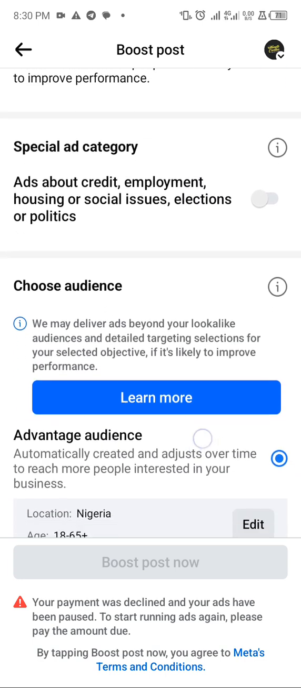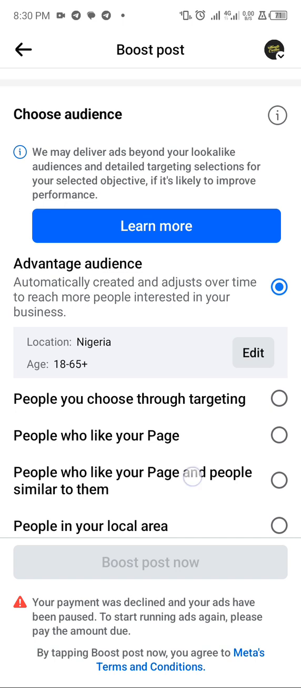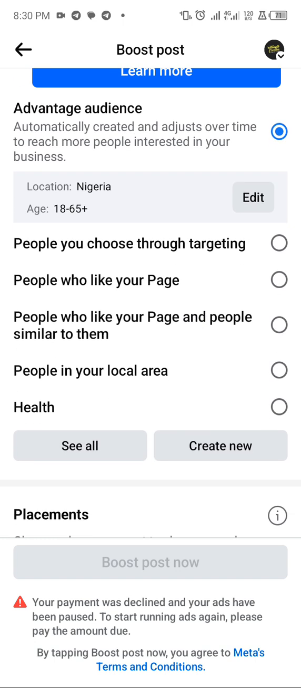So now we'll go into the audience. So you can see the audience. In case you're not okay with this audience, you can edit it. These are my audiences which I've done before, but still, you can just come to edit audience.